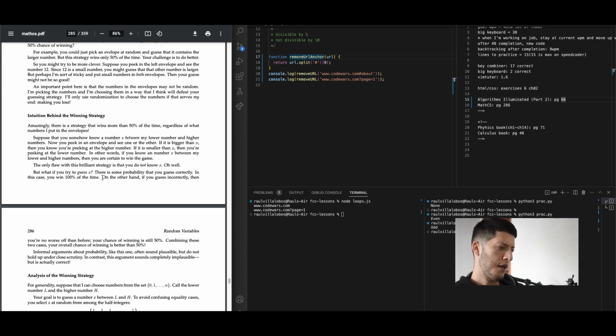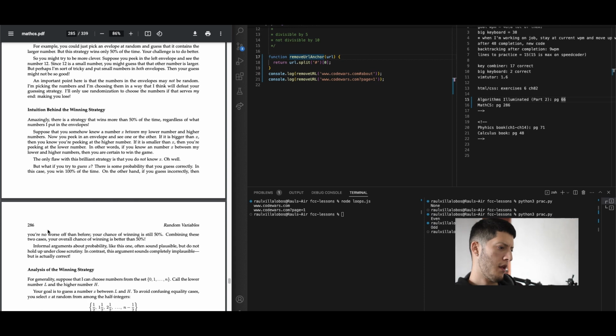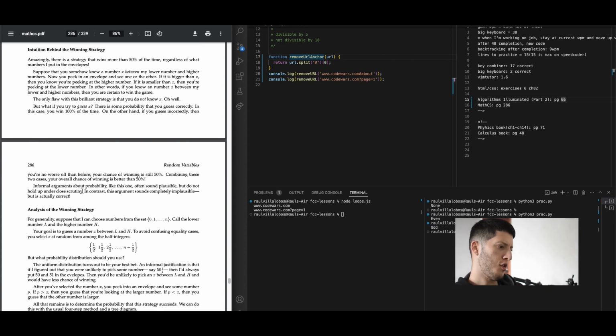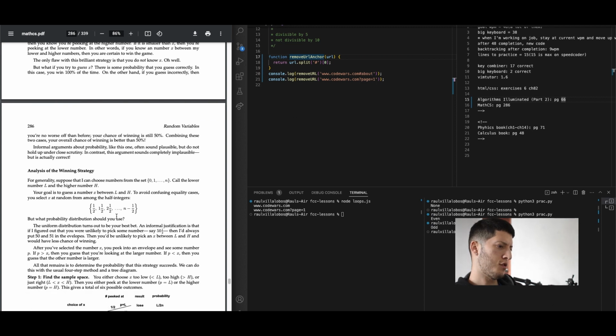But what if you try to guess X? There is some probability that you guess correctly, in which case you win 100% of the time. On the other hand, if you guess incorrectly, then you're no worse off. Oh, that's okay. So it hadn't finished with the strategy.